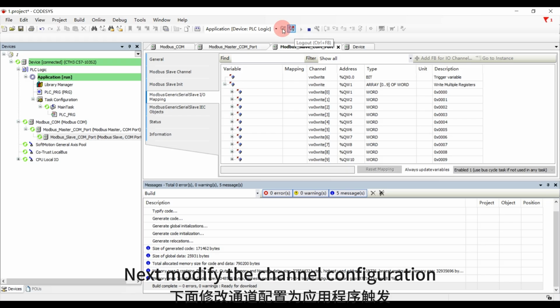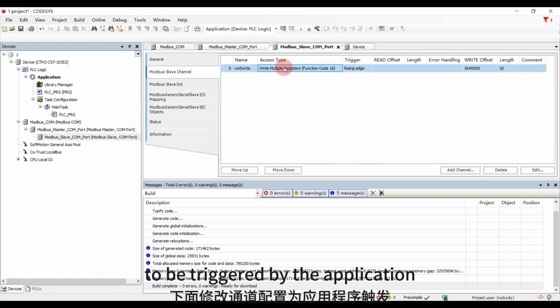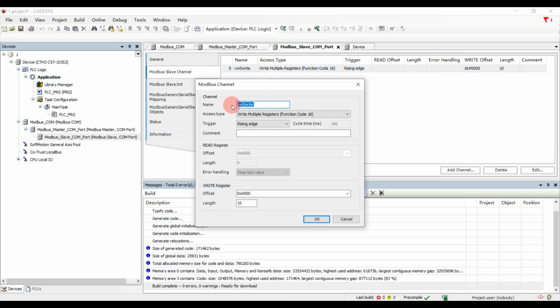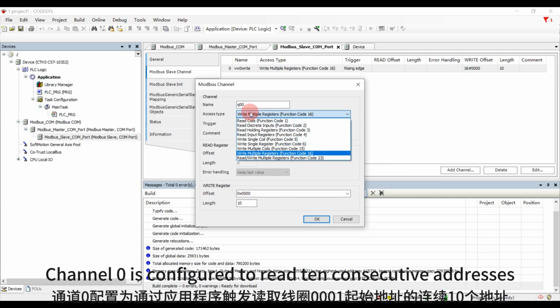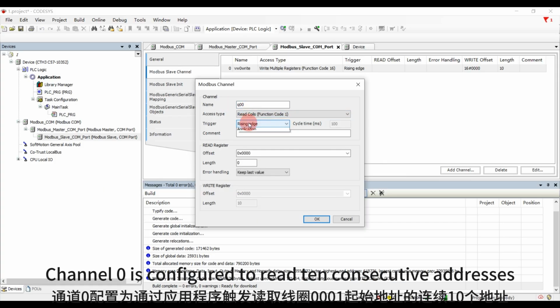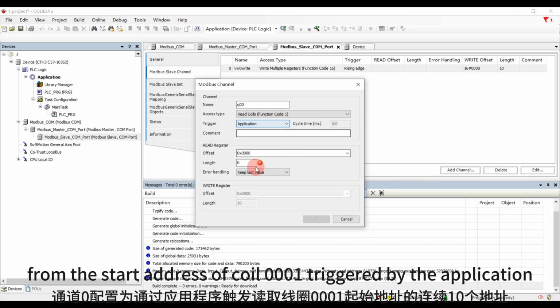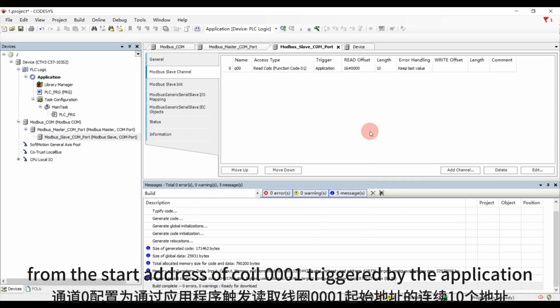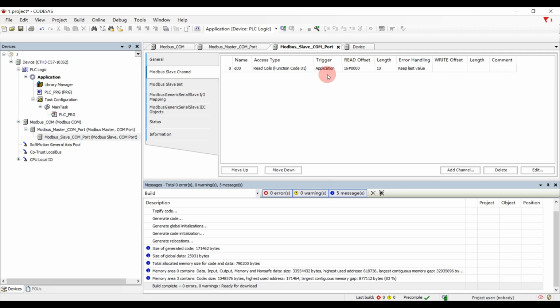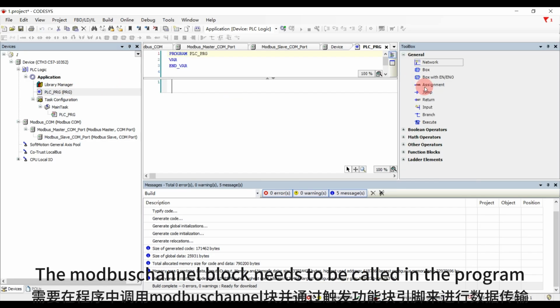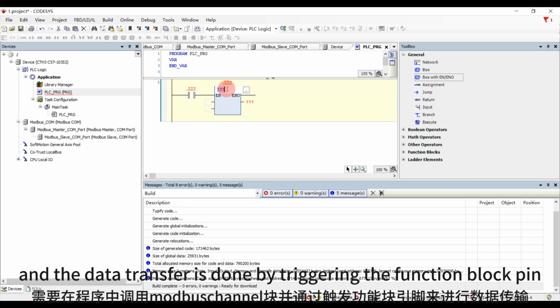Next, modify the channel configuration to be triggered by the application. The channel is configured to read 10 consecutive addresses from the start address of coil 0001 triggered by the application. The ModbusRTU block needs to be called in the program, and the data transfer is done by triggering the function block pin.